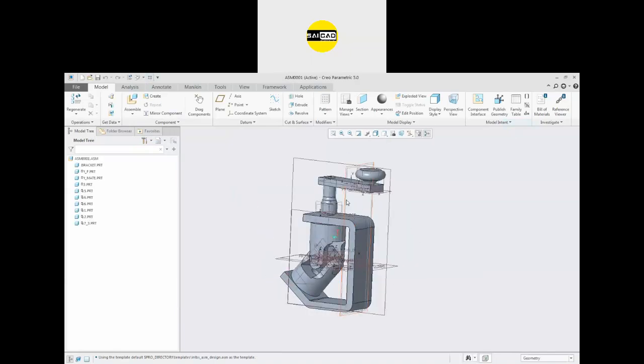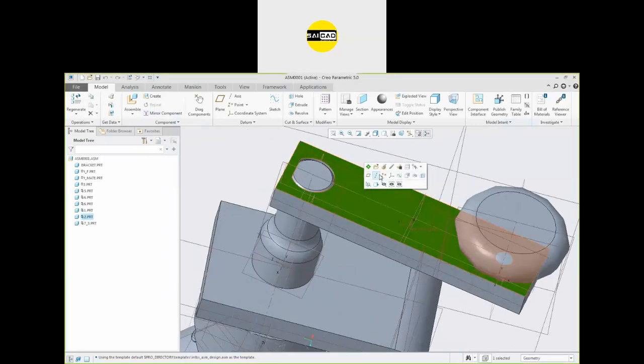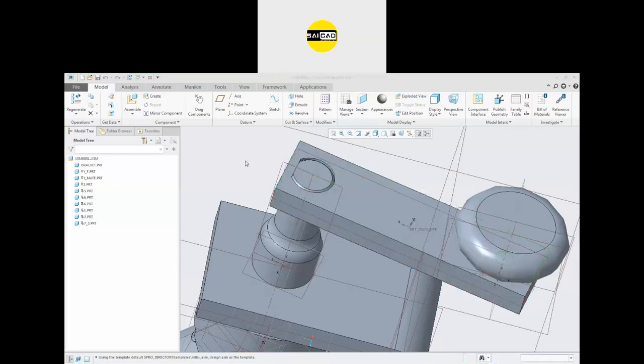Close. So if you want to edit the part here, you can select the object. There is the option activate. There is the option open. You can open the part, and it will be opened in a new window.